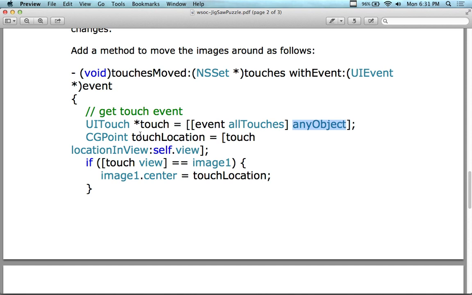Then we're going to create a CGPoint touch location. Where did you touch it? So the location in view, self view. So inside of the view, it's also going to pick up the view touches as well. So when you press the background, you could have something else happen if you wanted to.